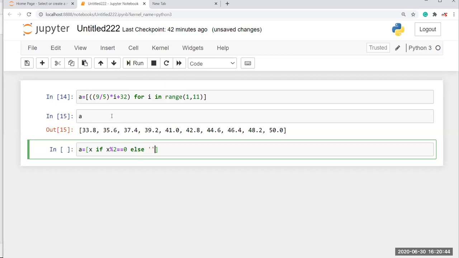Here there is no need to give your indent notation. Okay, so here you can pass your odd, and after that you can pass your for loop: for x in range(1, 11). Okay, and give square brackets here. So now I'm going to run this.